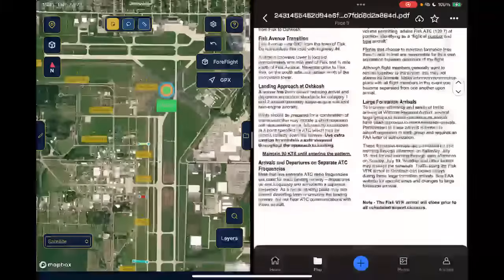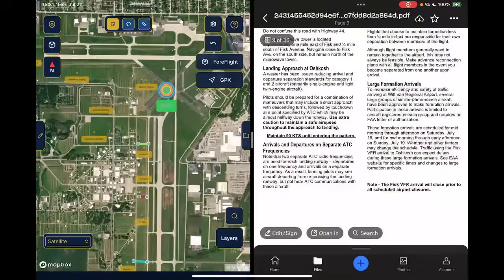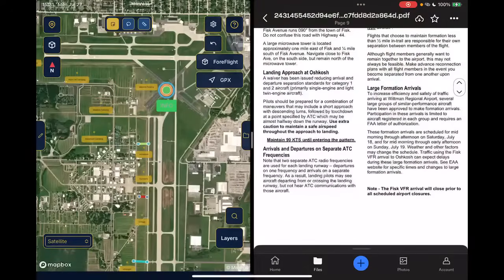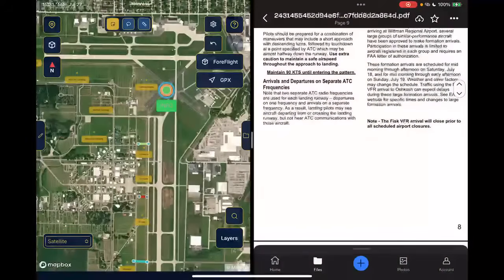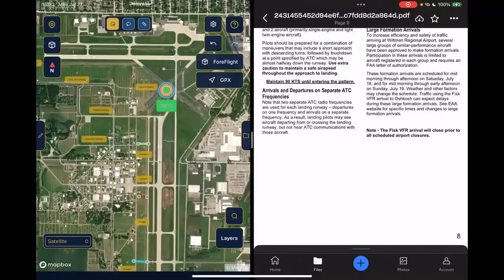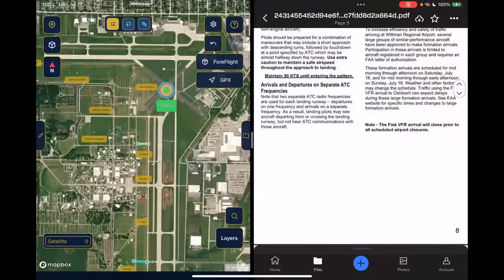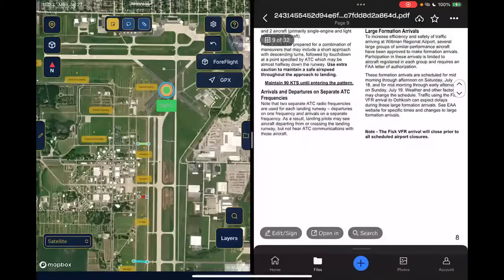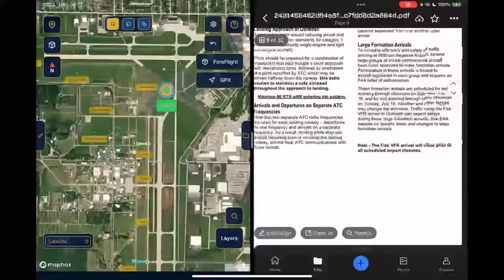Okay, and we'll give it a little scan here to talk about it while I'm doing this live stream. Landing approaches at Oshkosh. Waiver has been issued reducing arrival and departure separation. We just talked about that. They want us to maintain 90 knots until entering the pattern, and they're going to give us the changes in altitude once we get to Fisk. Arrivals and departures are on separate air traffic controller frequencies. Two separate radio frequencies are used for each landing runway. That's important to know.